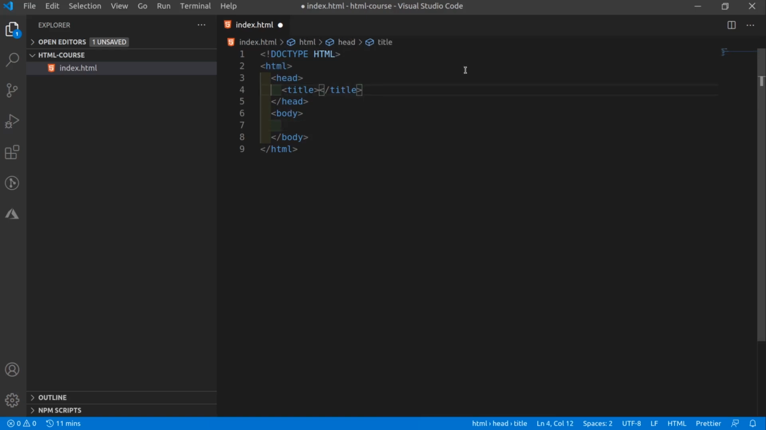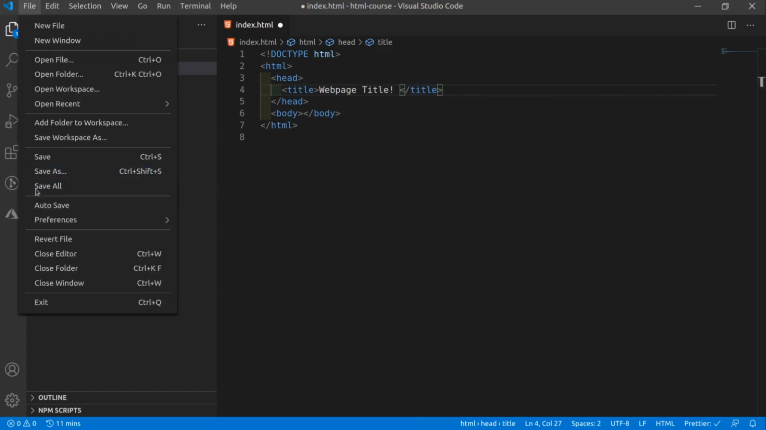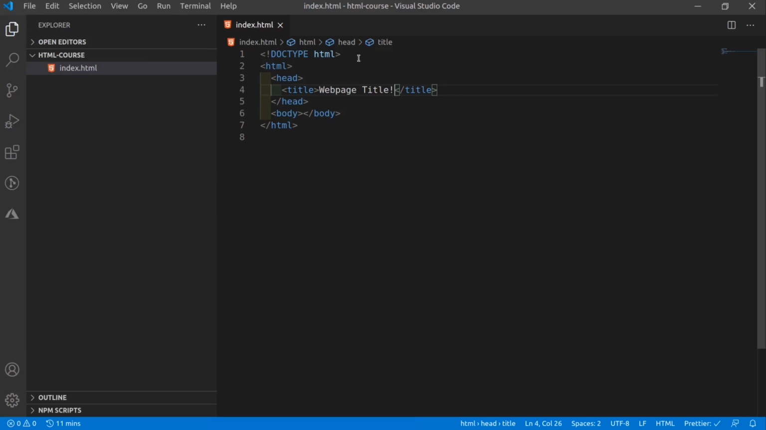So here I can say web page title, and that should be awesome. Just press Control S to save it, make sure to save it. For all HTML files, if you see this little dot in here, it means the file is not saved, so you have to press Control S on your keyboard, or you can jump to File and choose Save, or you can run Save All to save multiple files, but just Save is going to do the job for us. And voila, we got that simple page in here.